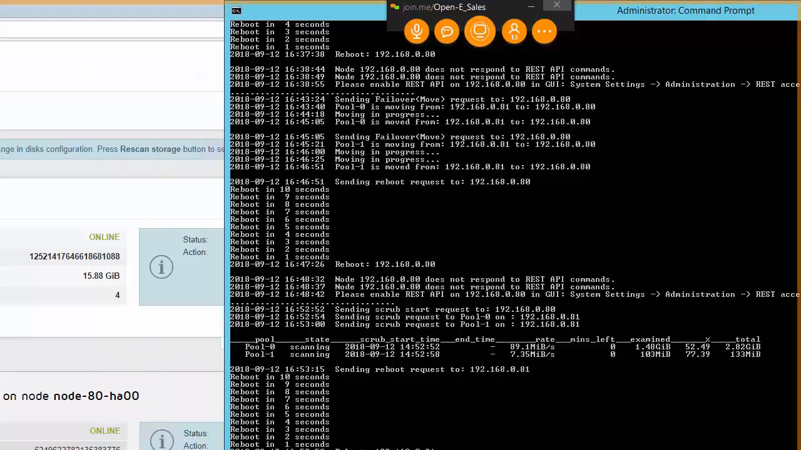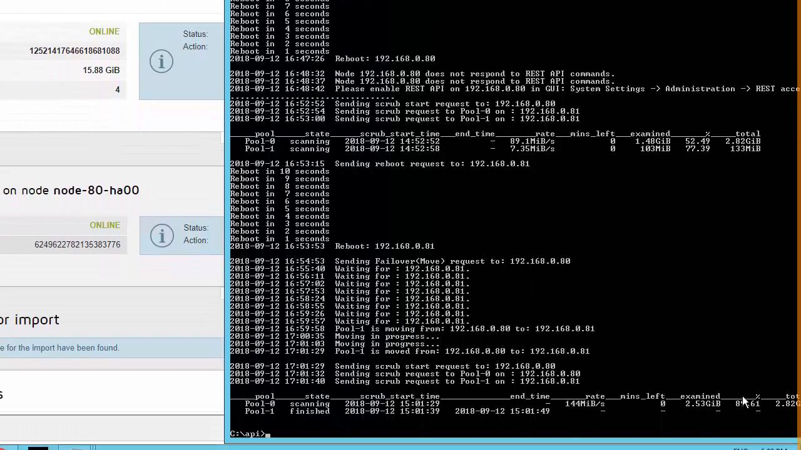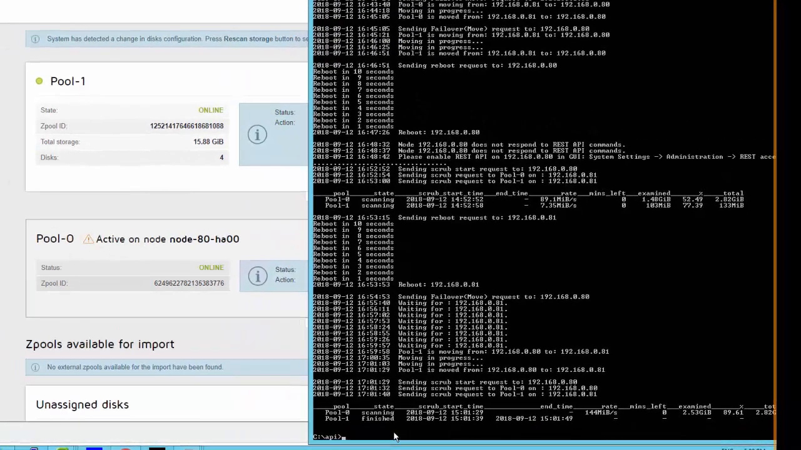Okay, that was more than 10 minutes. So now the test batch file is completed, and we see all the commands which were executed and everything completed successfully.